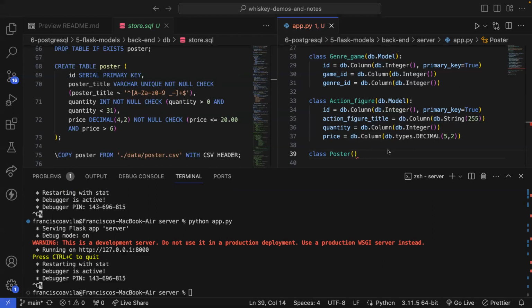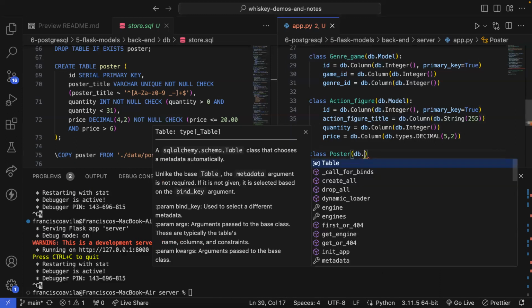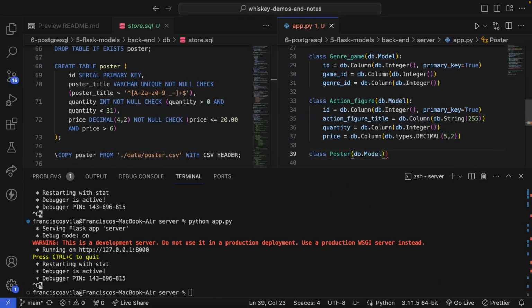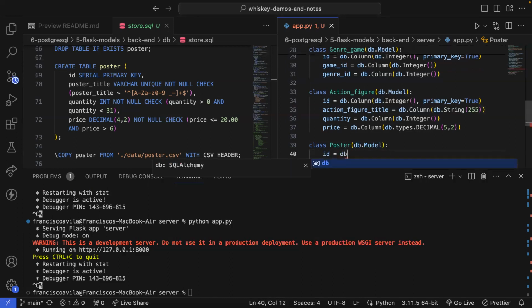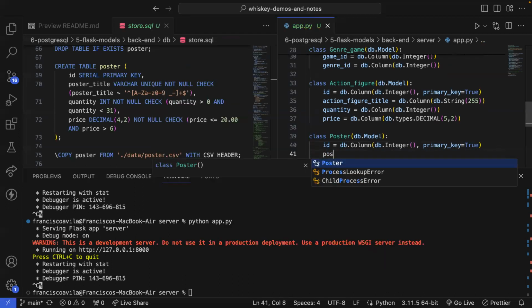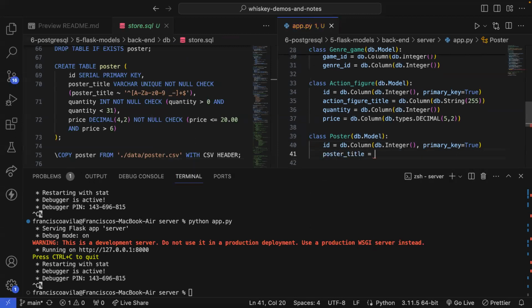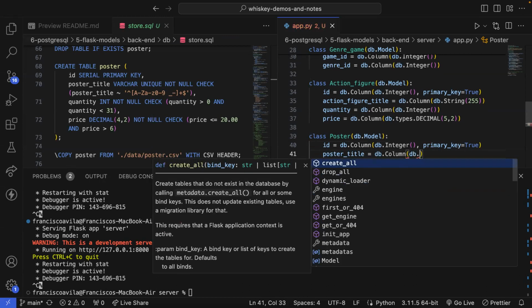Sure, I'll give it a stab. Yeah, so you have class poster. The first one is going to be ID equals db.column, db.types dot, oh, sorry, it's an integer. So just db.integer, comma, primary key equals true. And then you're gonna go into poster title is db.column, and then db dot string.